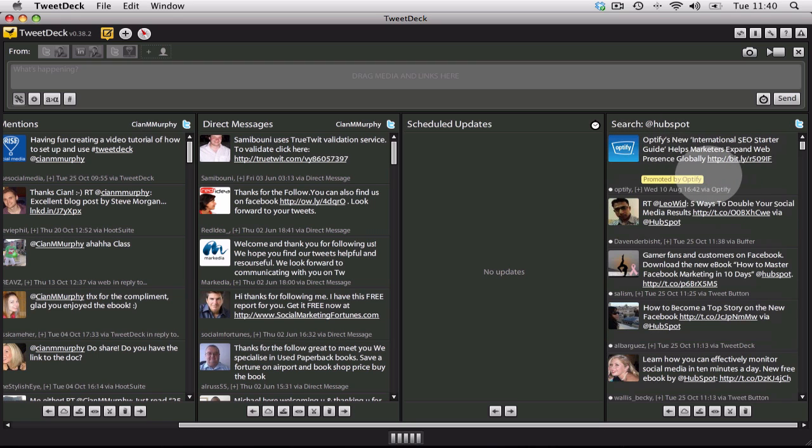So, and this is actually the sponsored tweets now, the promoted tweets by Optify. Basically what's happening is their tweets are staying at the top of the list. So if a new tweet pops in, usually it goes down the way. Your newest tweet's at the top. This one, because it's a promoted tweet, will stay at the top under HubSpot. I'm not sure if that's the keyword they're targeting, but that's what they're there for.